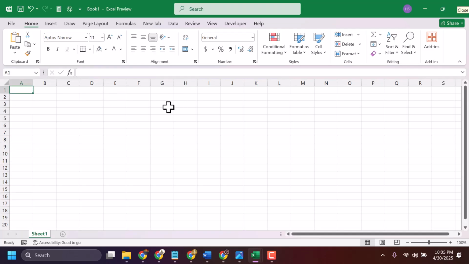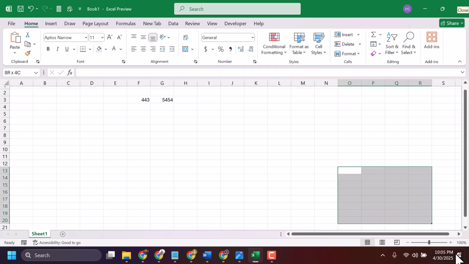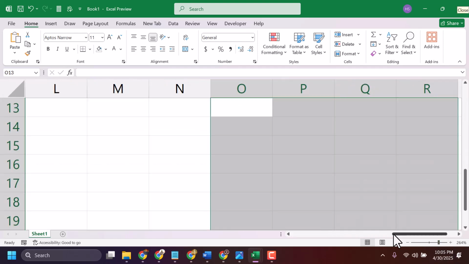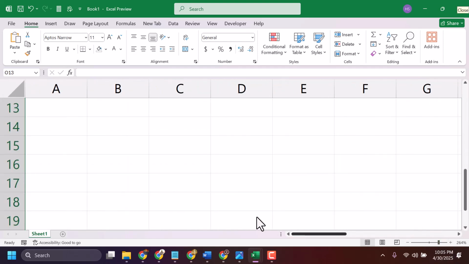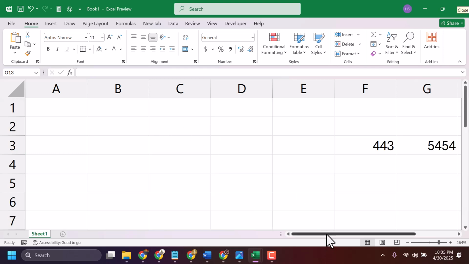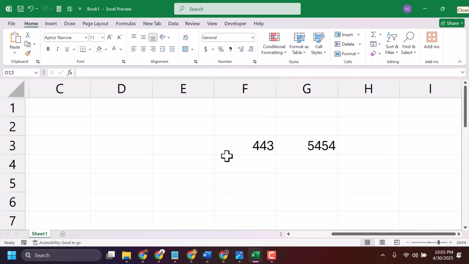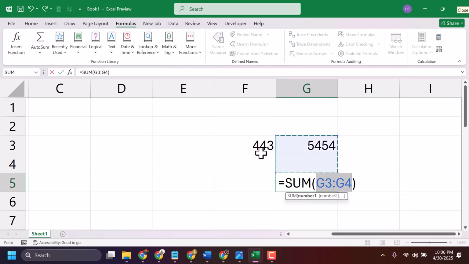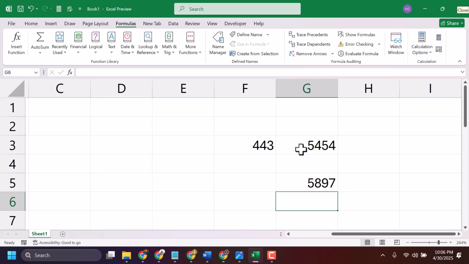In this video, I will show you how to hide formulas in Microsoft Excel. Like you have this formula. Like you have a formula here. And once you click here, the formula will appear. So to hide the formula, click this corner.